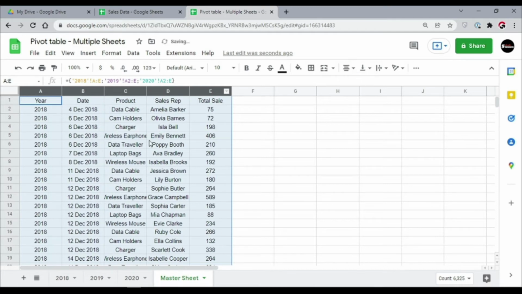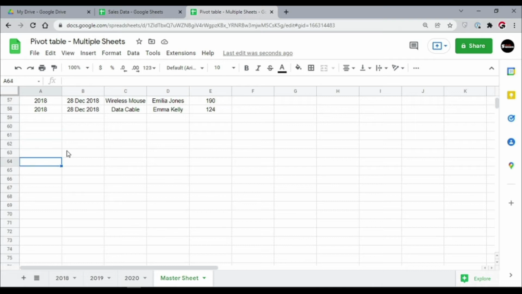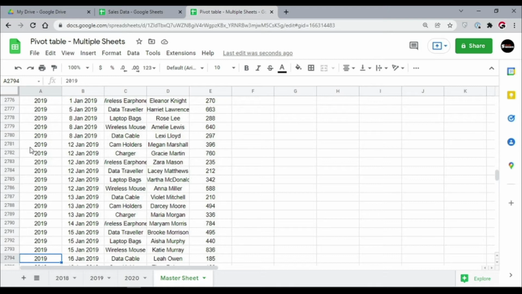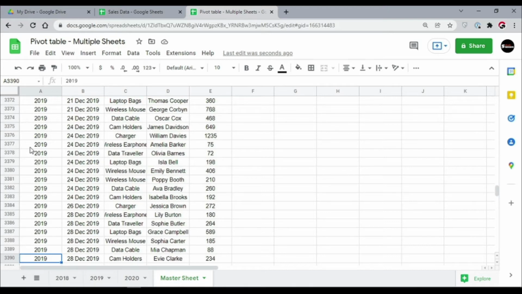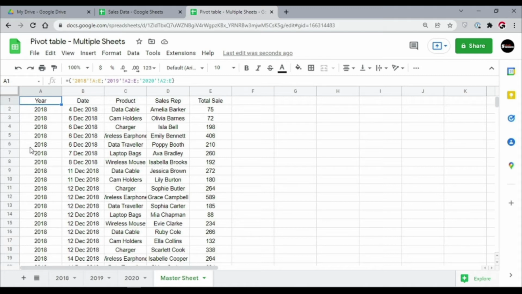If you look over here, you will see that the data is not available at first, but if you scroll down, at some point you will see the data. Here is the data, basically the second one, which is 2019, and this is the third one, which is 2020. The reason is that these are the empty rows that are available over here because we selected the whole columns.